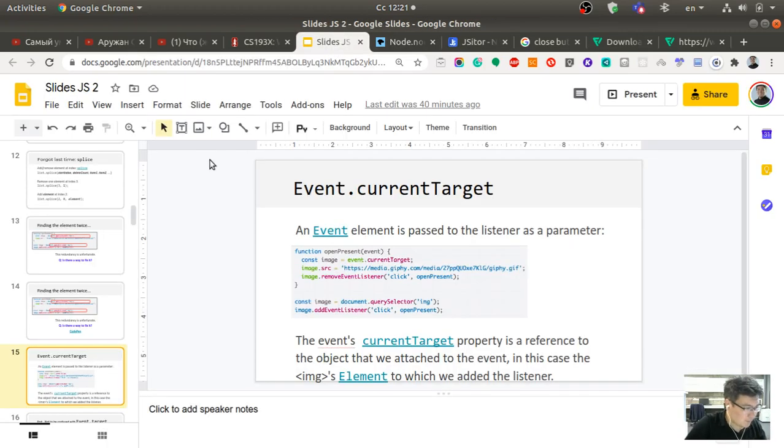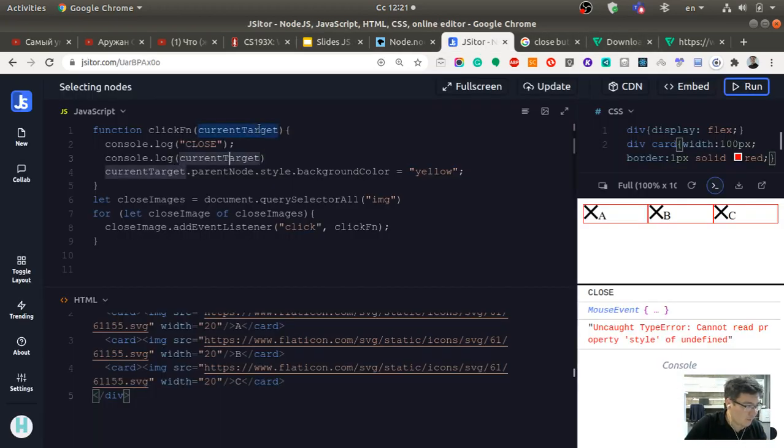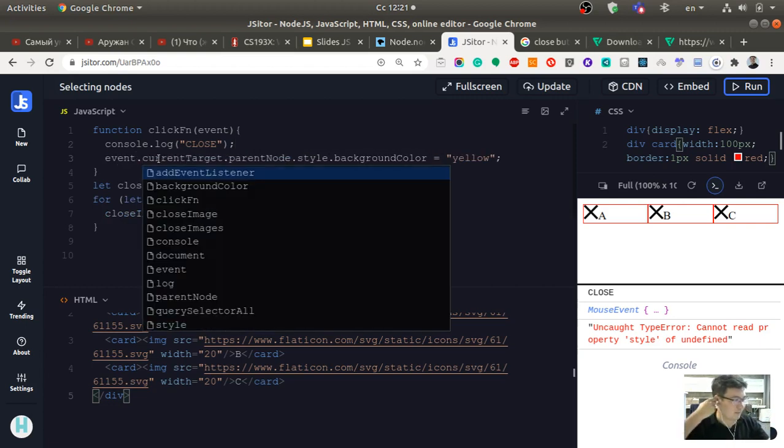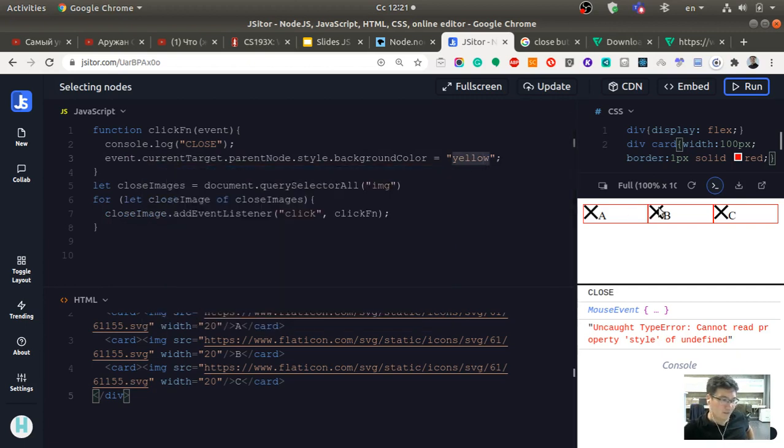Okay, sorry, it's not attribute current target, but event current target. So if you want to take the button which was pressed, you should apply event current target. So it will take this, and then you take the parent, the card, and then you can change its background color. I press C. Now it becomes yellow. I press B, now it becomes yellow. Press A, now it becomes yellow.